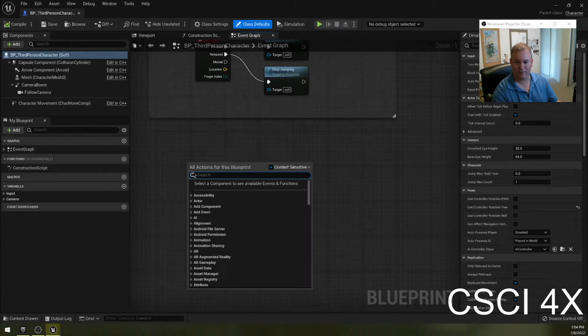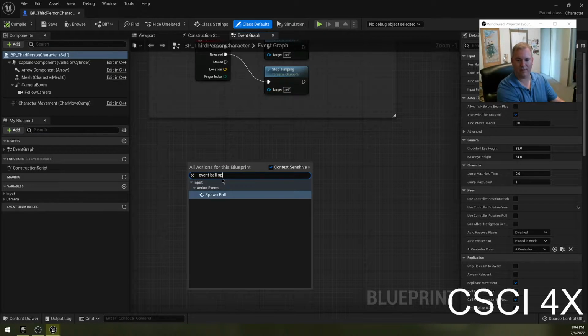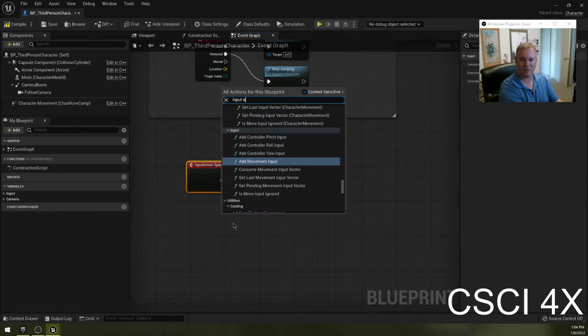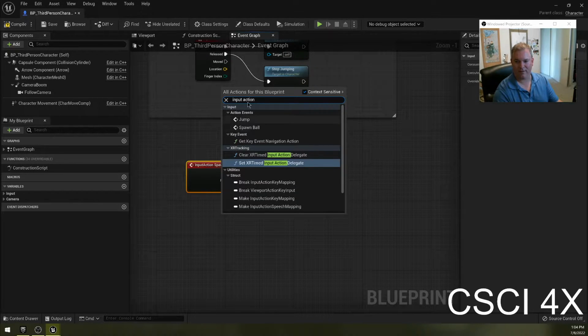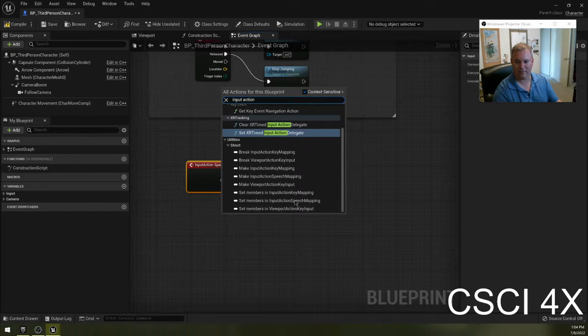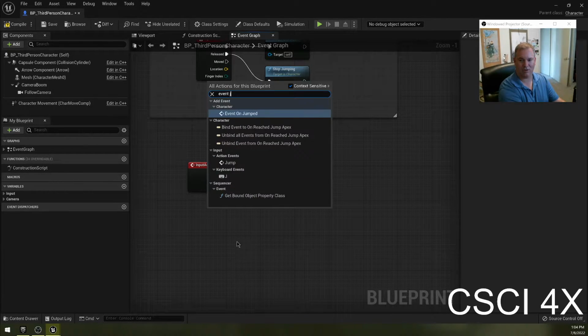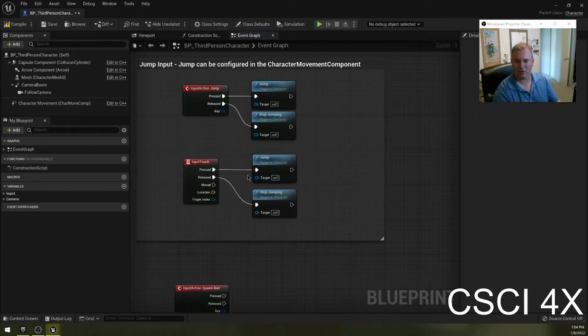So I'm going to create a new event here, and I'm going to search for event ball spawn, and even if you type it in wrong because you remember it wrong, it'll find it. If you search for input action, you'll find it eventually, but you'll get a lot of stuff that doesn't really match. So it's always easier to just search for something like event jump, and that'll give you the jump event.